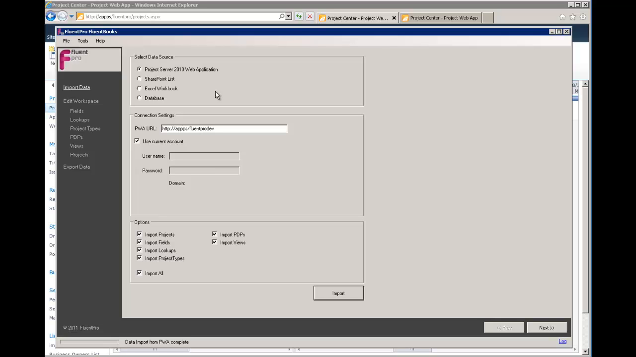Right now, what I will do is I have the development server that is called FluentPro development. I will select all the items that I would like to import, and I will click on the import button, and the system will do the import of the information. Now, with data imported, you can see that in the bottom line it says data import from PWA complete, and you will see that there is a number of items here.